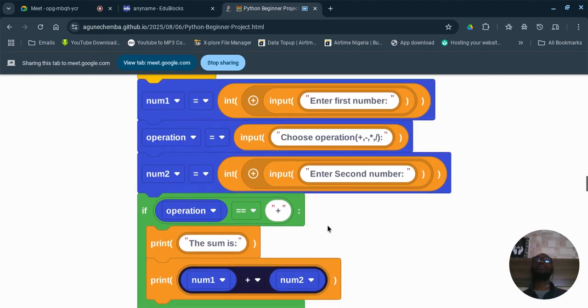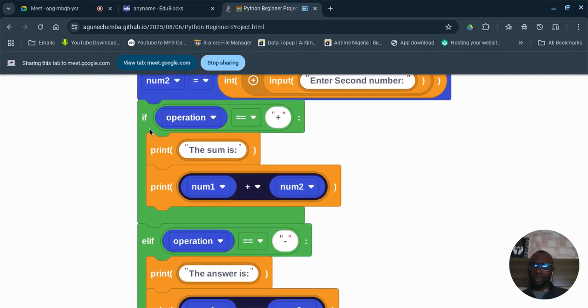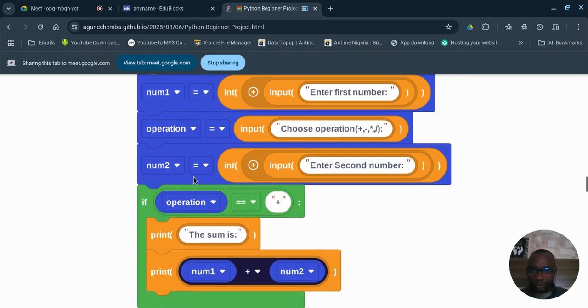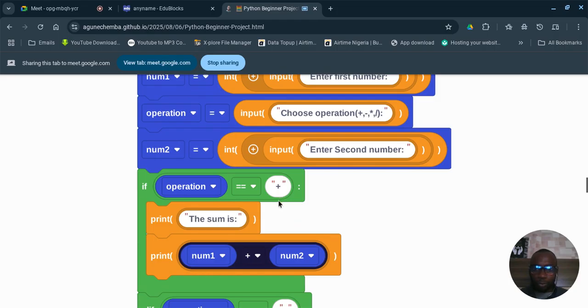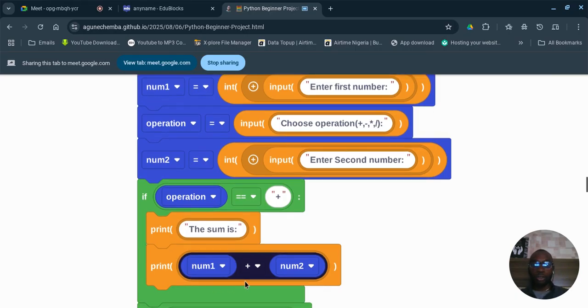Now let's look at this. This is what we call if. If is called conditionals in programming. What I did here is simple. I said if this operation, that means this variable that is here, if what the person inputted in this operation is equal to plus, that means if it is plus, print the sum is num1 plus num2.